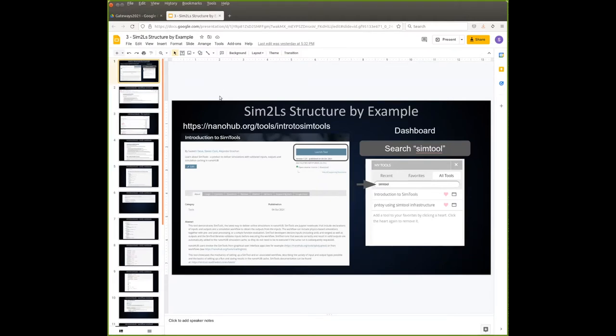Okay, so I'm going to make a small adjustment here. I have slides for this, but in the interest of time, I want people to, in the end, start up the Introduction to SimTools tool and actually play with it a little bit. So you can either follow along as I go through the slides, or you can attempt to launch the tool yourself and perform the same actions as I talk about them in the slides. And we'll see how that goes.